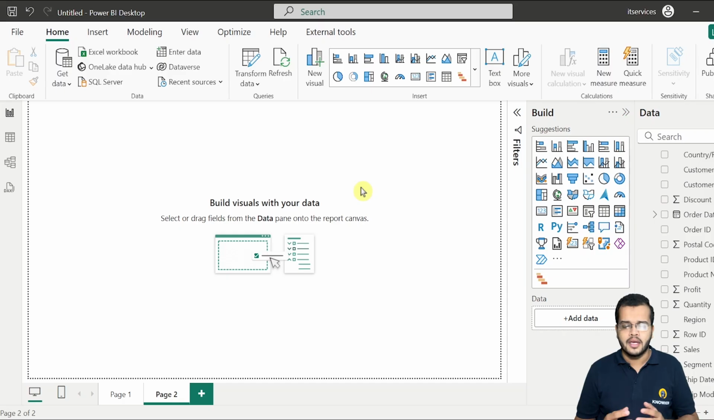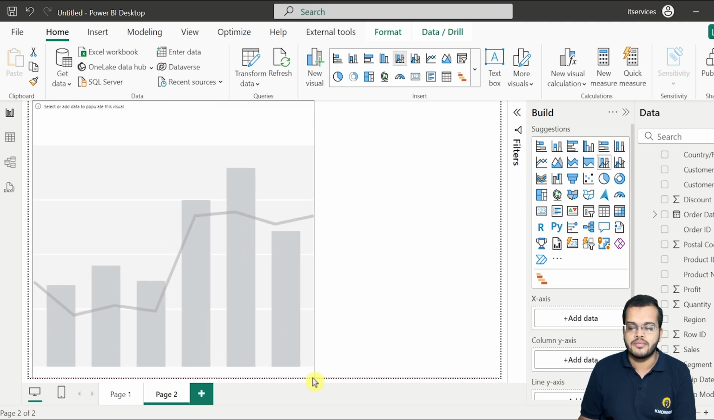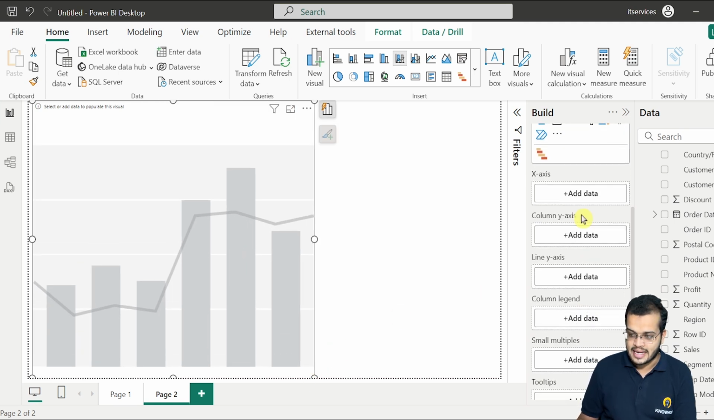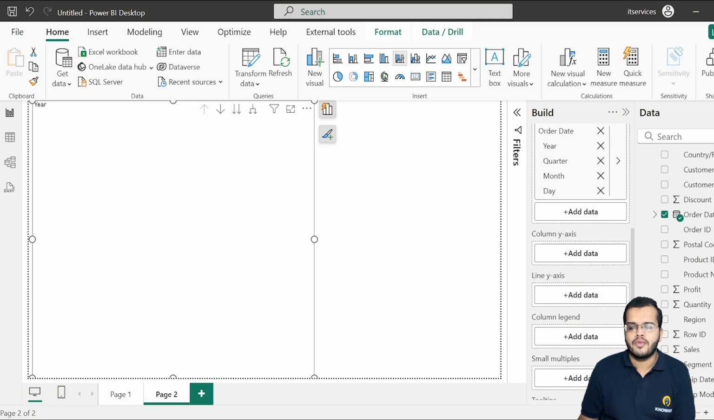My dear viewers, here I have data in my Power BI Desktop. In this, let me first select a visual. The visual that I am selecting is the line and stacked column chart. In this chart, first let me choose the x-axis. In this x-axis, I would like to choose order date, because as you can see here, in the order date we have the information in a hierarchical way, such as year, quarter, month and day, going from the year till the day. Okay, so now coming to the column y-axis, let me choose sales here.